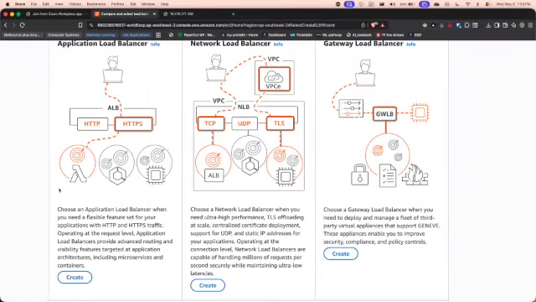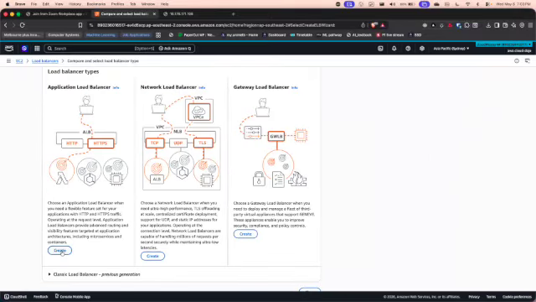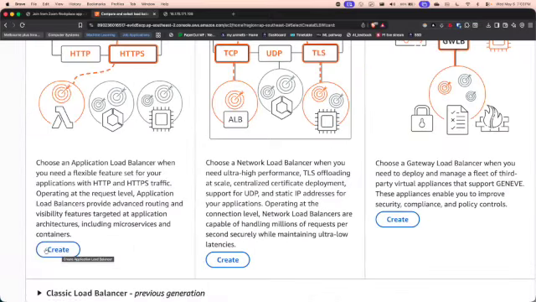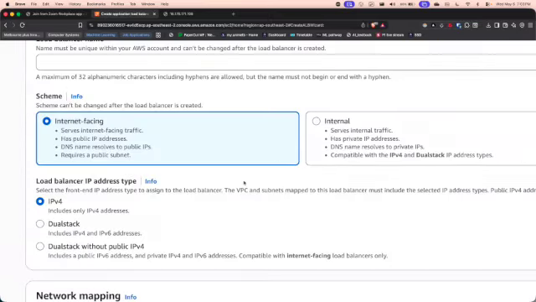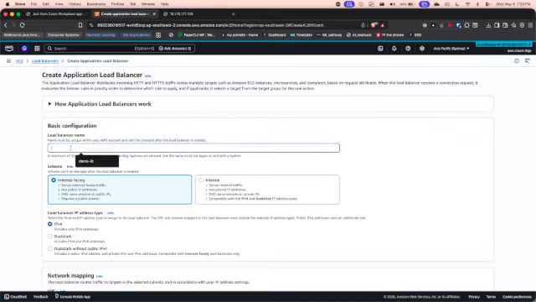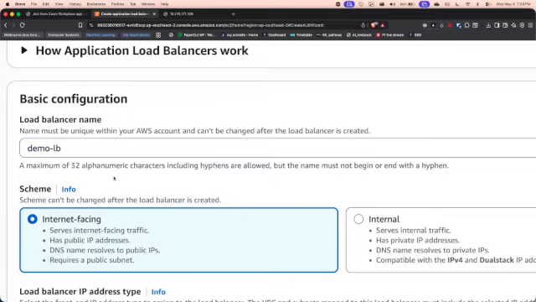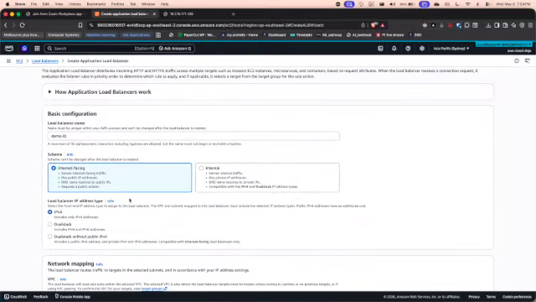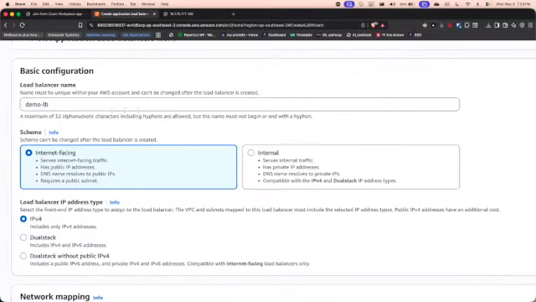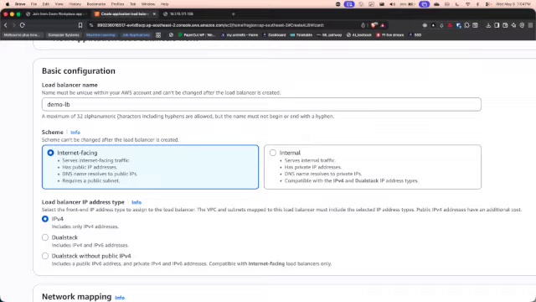Okay, so for now, we'll be creating an application load balancer. So I'm just going to get you guys to click on create. And you can just give it any name. I'm just going to call it demo LB for load balancer. Yeah, so you don't have to worry about any of this. Sorry, do you have a question? Oh, okay, no.